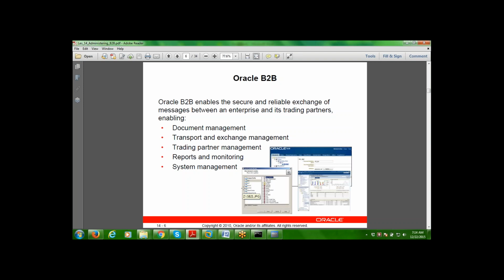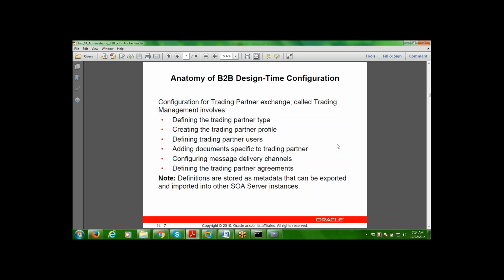Oracle B2B enables secure, reliable exchange of messages between enterprises and their trading partners. By using this, what we can do is document management. By using B2B, we have seen document management, transport and exchange management, trading partner management, reports and monitoring, and system management. All these features are enabled by B2B.